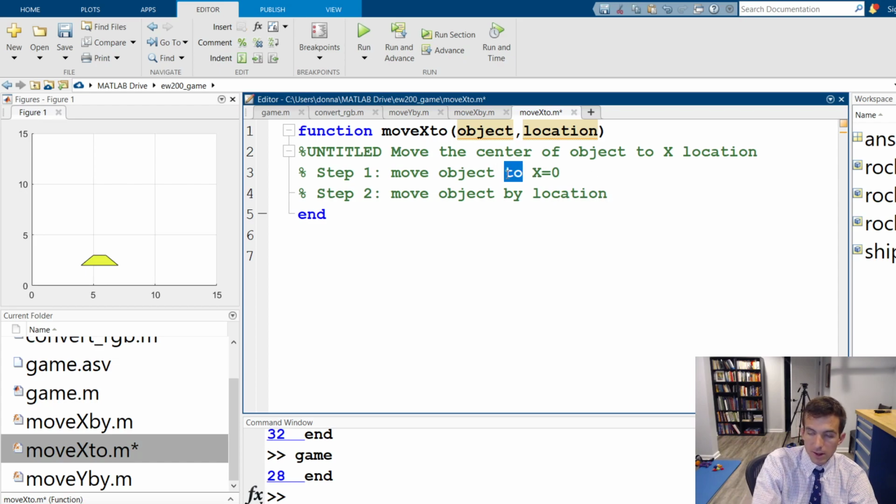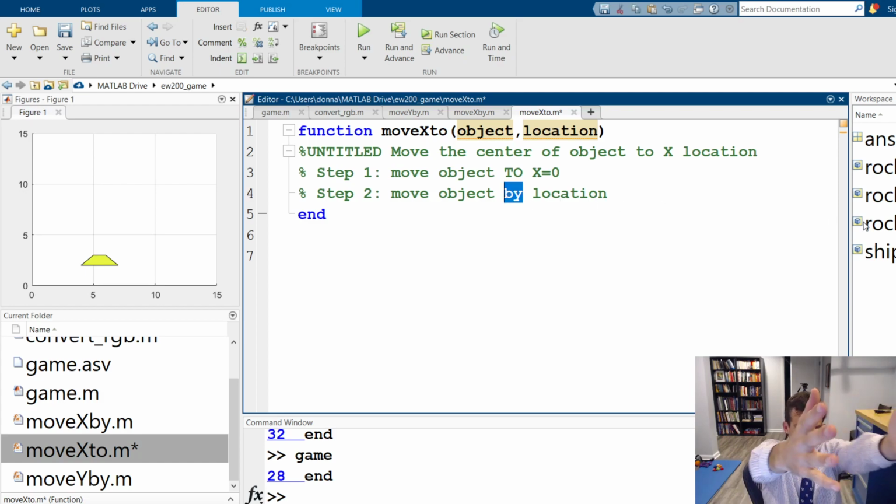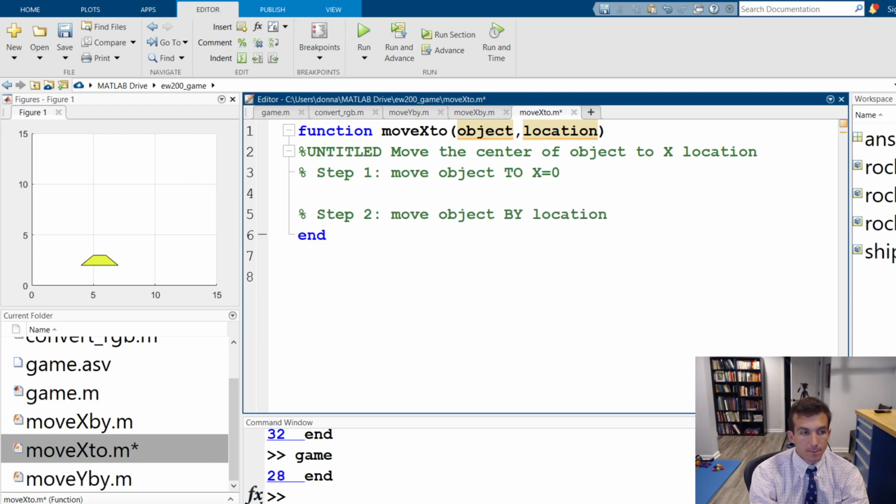You see, we're moving it to the origin, and once it's at the origin, then we know the offset. The offset is go to the location. We remove that unknown variability of the object by snapping it to the center, and then we can simply add location onto the x data, and that will put it where we want it. Okay? So, how do we move the object to the origin? We want to do something to the x data.